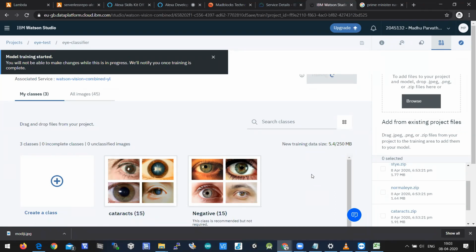So as we have uploaded 45 images, it is taking some time. It will take another 5-10 minutes to get trained. Once it gets trained, we can start using this from anywhere by using the API call. I'll show you what the API calls are after this, so that you can start using it in your applications. Negative class is mandatory to upload.